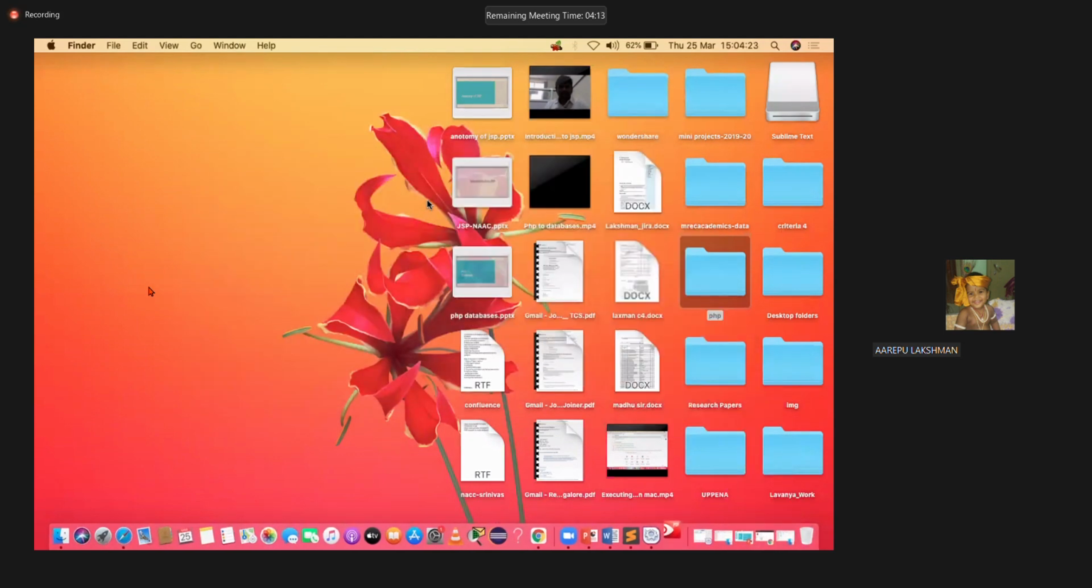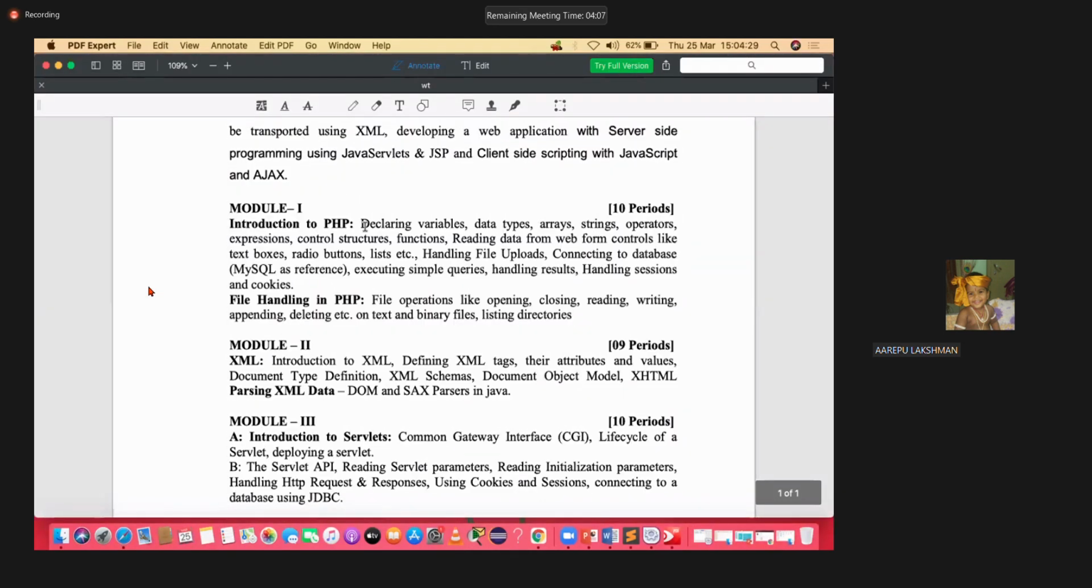So almost 70% of unit one is over. I think you know how to declare variables, and what the different data types are. We have discussed arrays and strings. There is not much about operators and expressions. I think all of them are covered. And we have written many functions.